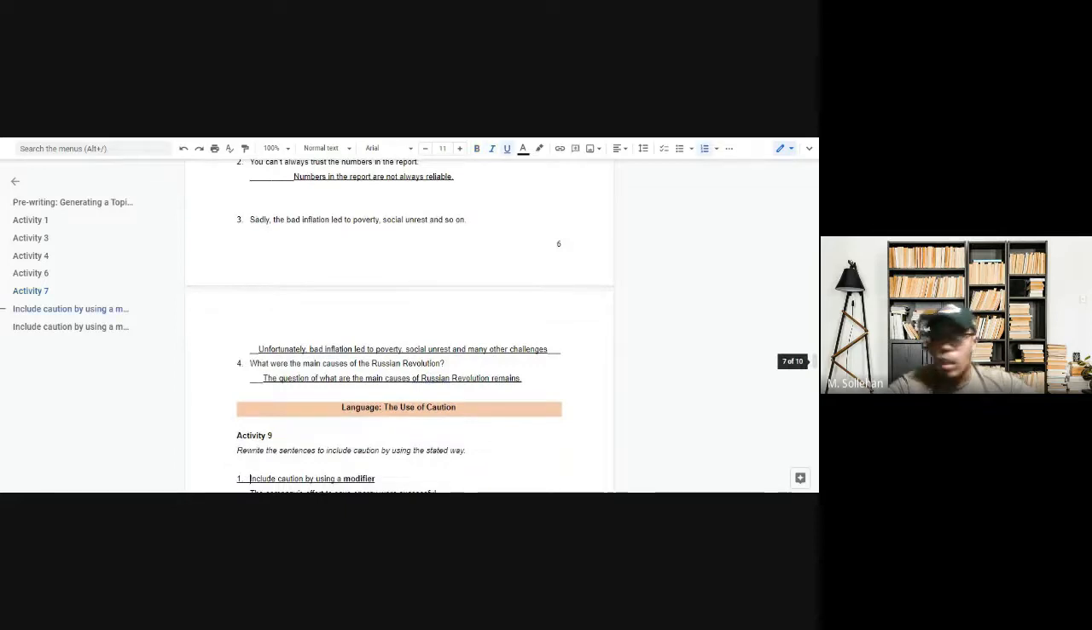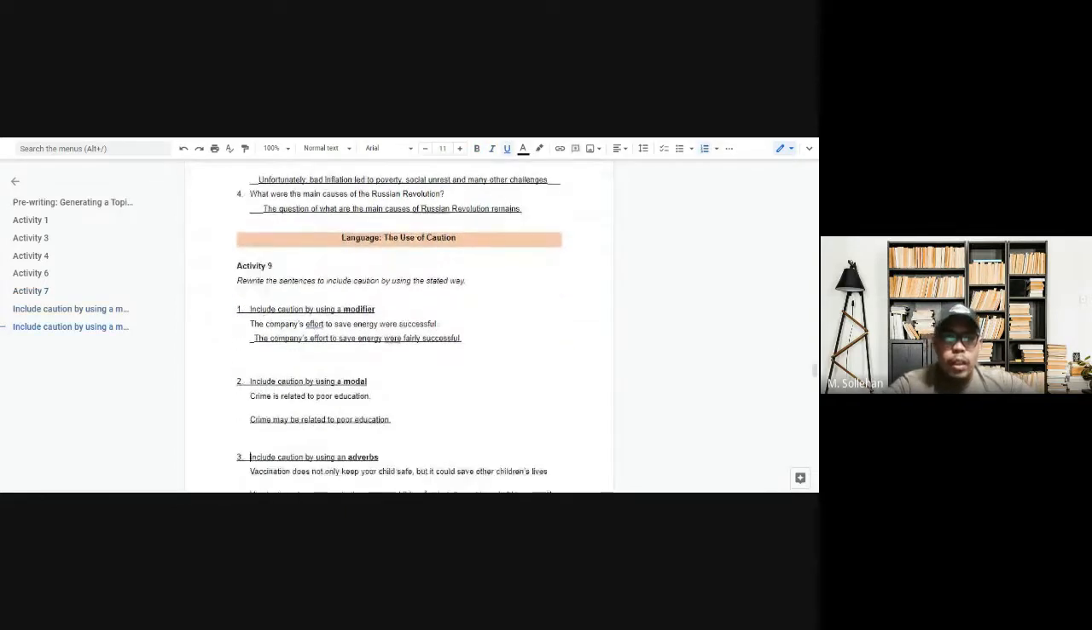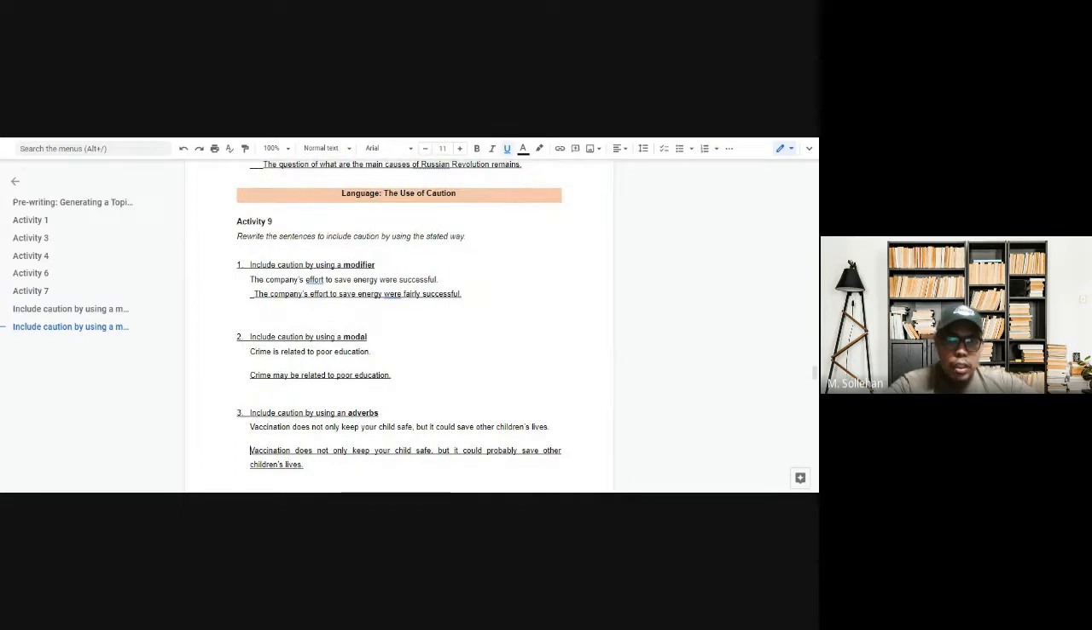So the last activity, which is activity 9, language: the use of caution. The task is to write the sentence to include caution by using the stated way. Okay, sentence number 1. Include caution by using a modifier. The company's effort to save energy was successful. The company's effort to save energy was fairly successful. So we can see the caution is included in the sentence.